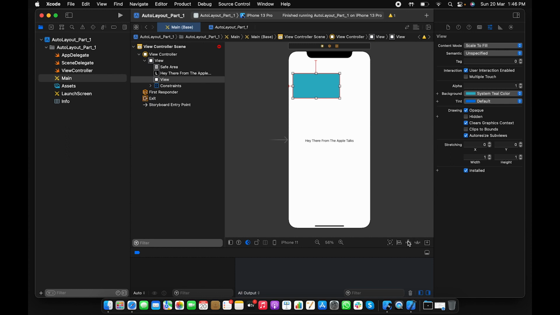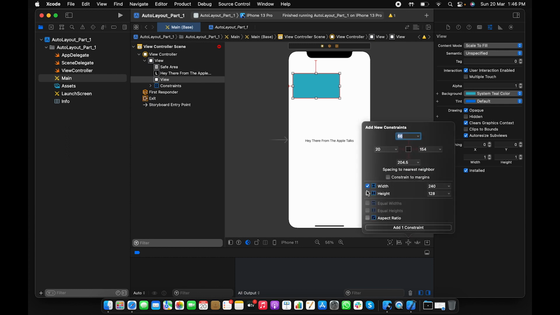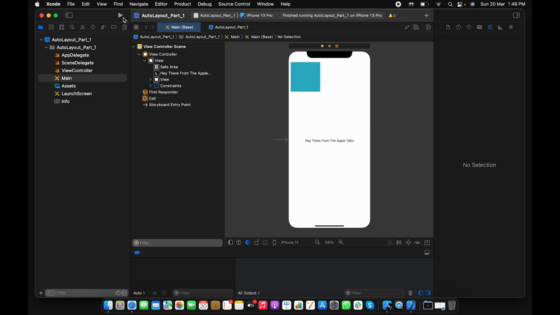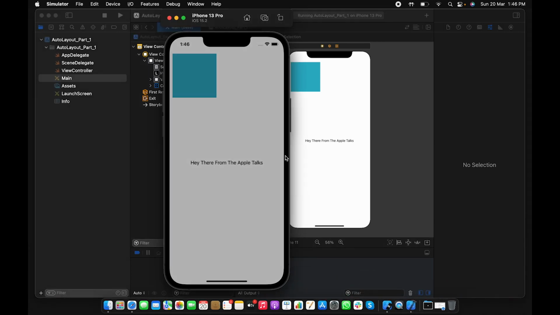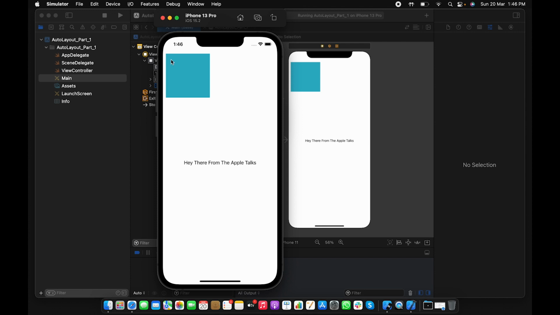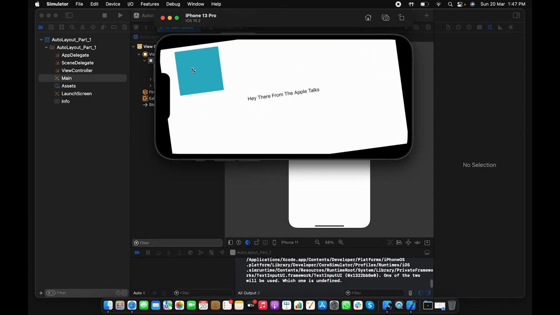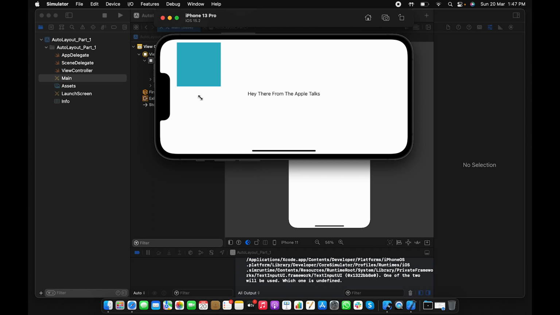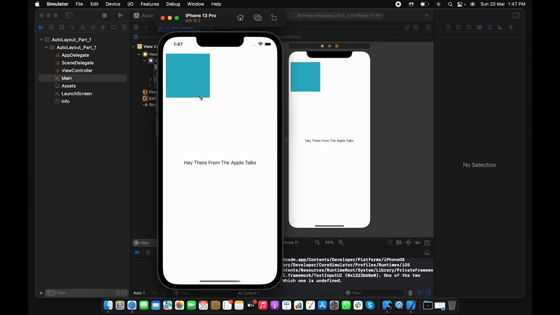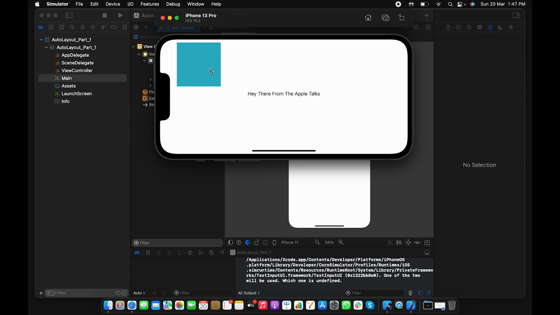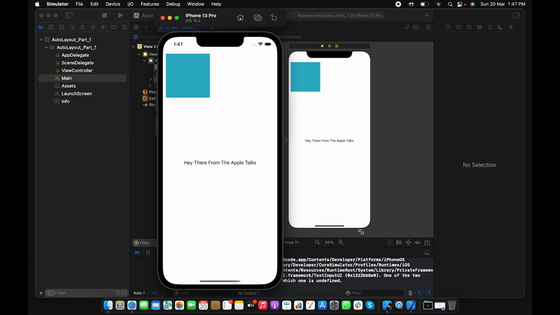So first let's give it, I think let's stick with 150 so we can have the square box. Cool. Now let me just run that. Wow, you can see the view has very nicely sat to the left and top. Now let us rotate it. You can see while rotating the device, the view is automatically adjusting its placement. So that's what auto layout does.